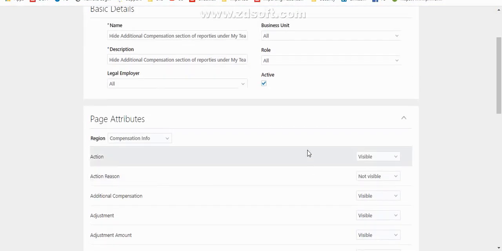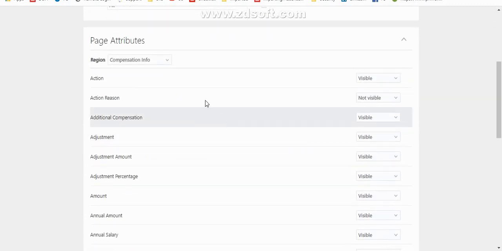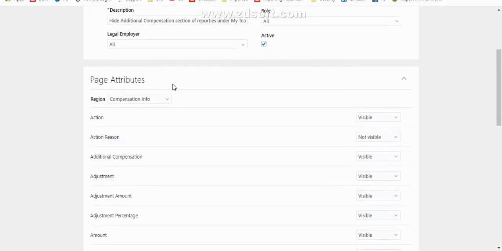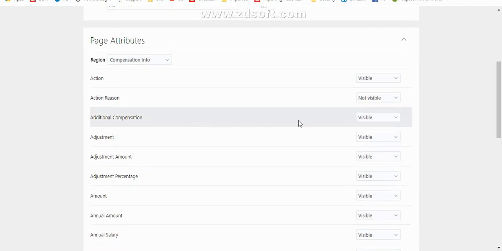That's what I'm telling here. And so if you look at here, there is another section called page attributes. Select the region. So I'm selecting the region as compensation info. You have two things here: show prior compensation info. I'm selecting compensation info. So this is a place where you have to select.